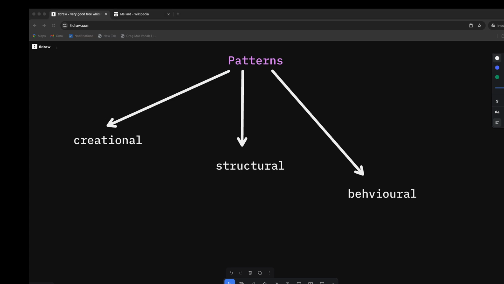Now what does creational pattern deal with? Basically, this is more related to object creation. Like how should we create the object? How and where should the object creation happen? This is related to object creation. Structural.